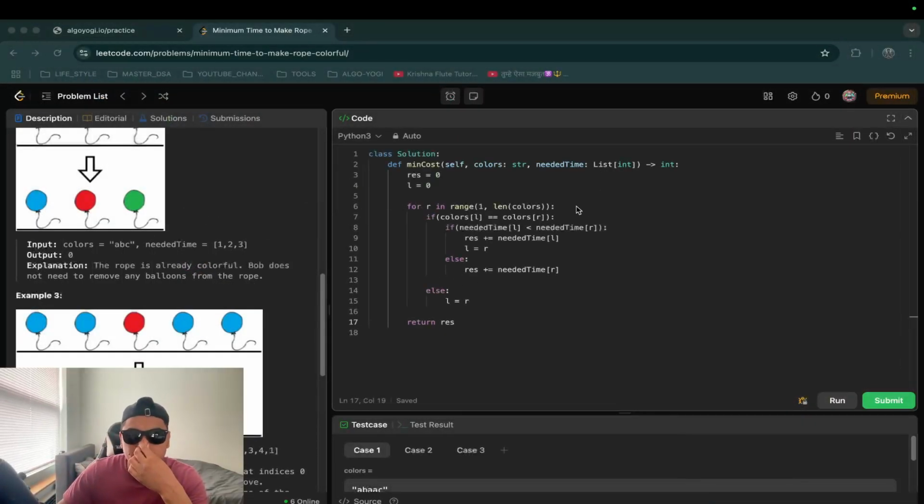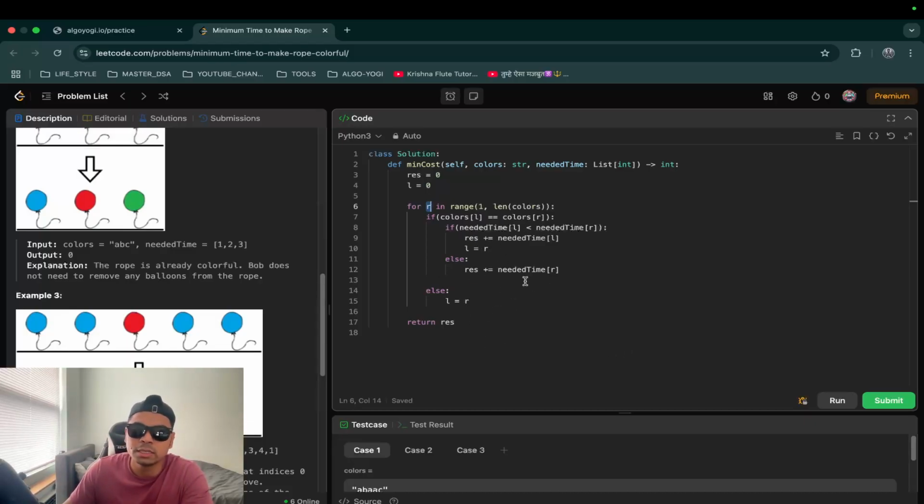Okay, I'm going to zoom out. Let's go over this again. We have a left pointer pointing to 0. We start our right pointer at the first index. Then we check if those colors are the same at L and R. If they are, then we remove one of them. Otherwise, just move your left pointer to R, and R will increment again in that loop. And here, whichever time is shortest, that's the one you add to your result. So if L is smaller, then you add L to the result, otherwise R.